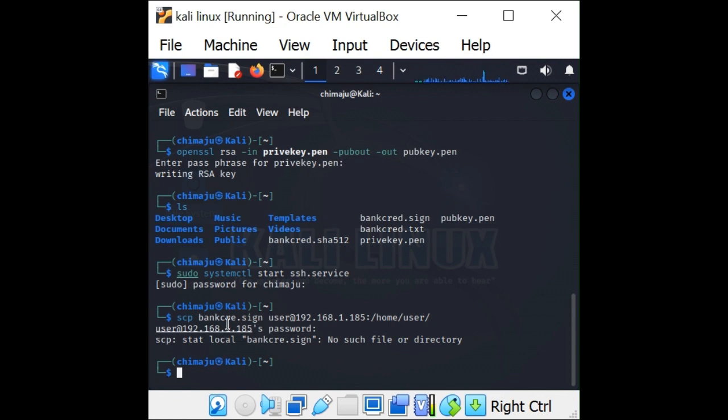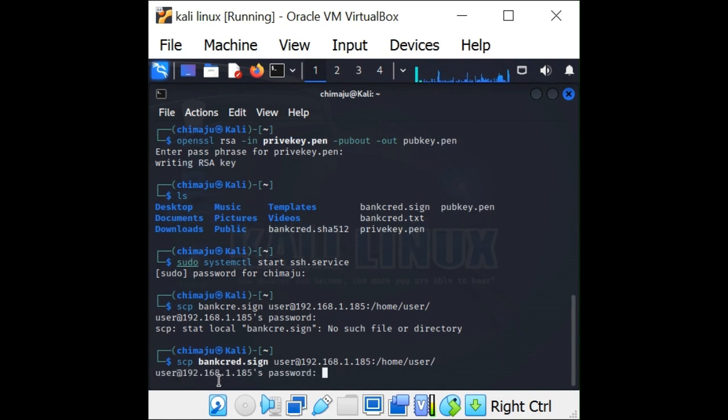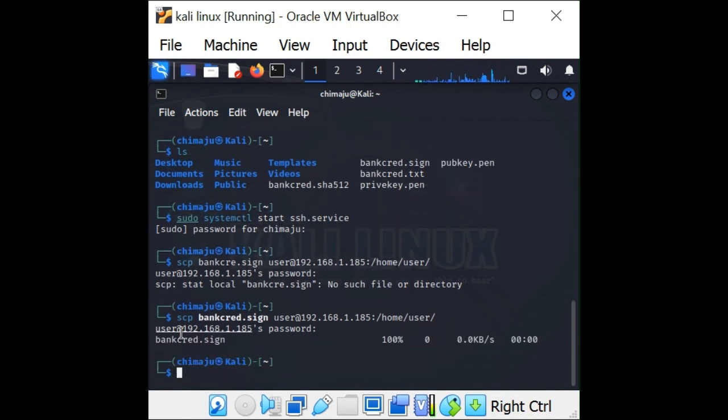Okay, there's a spelling error here. So I'll use SCP bancred. Okay, I just corrected it. Then I enter. Put my Parrot OS password. You see, it has sent the file. So the next one we're going to send is okay.